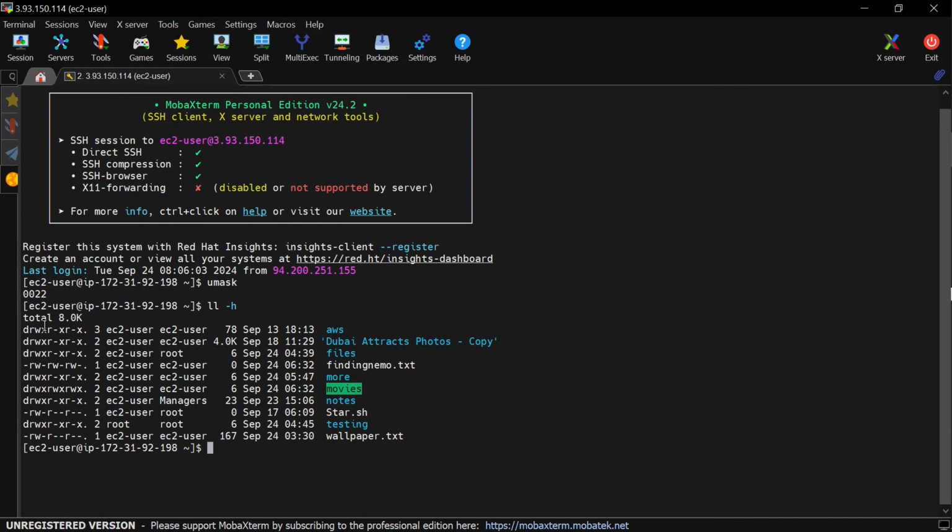which is 755. And our normal files, sh, has 644. 644, our normal files.